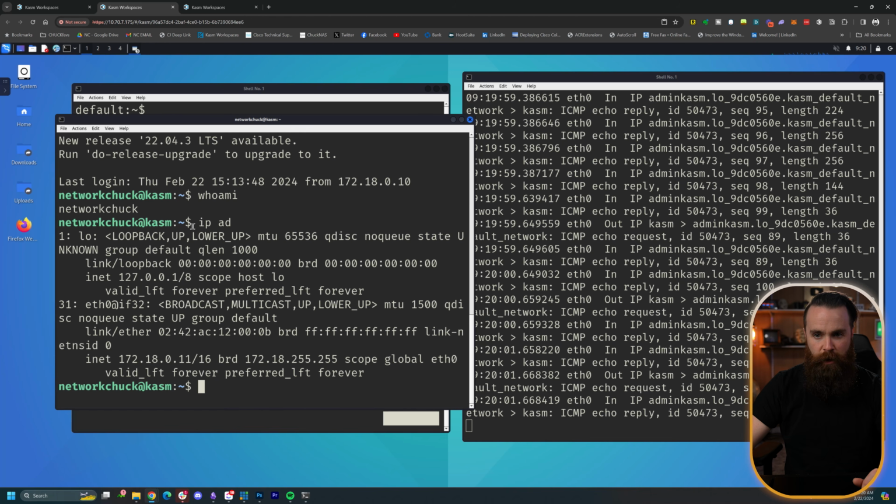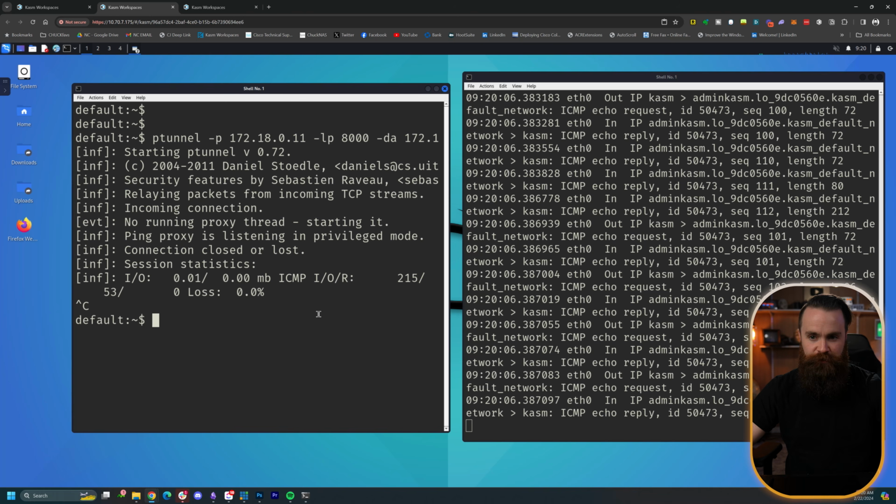That's magic. Who am I? IP address. Yep, I'm somewhere else. That's so cool. And Control-C to close those tunnels on both sides. And this is great for evading firewalls that might block that type of traffic.